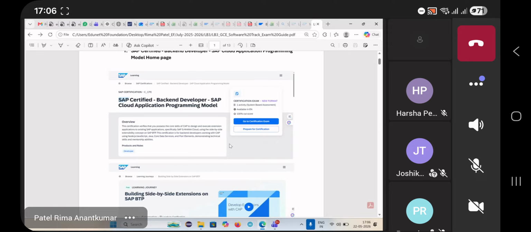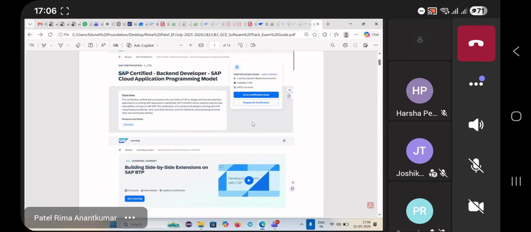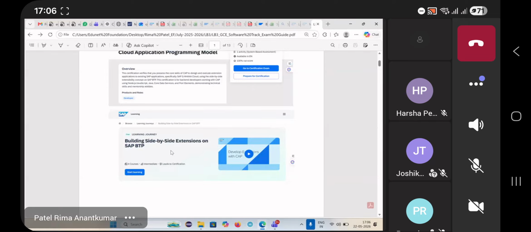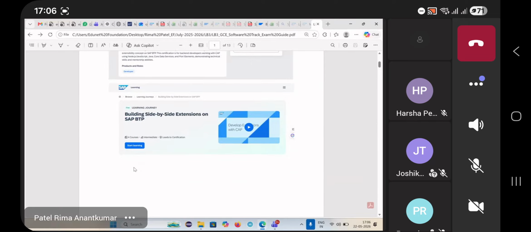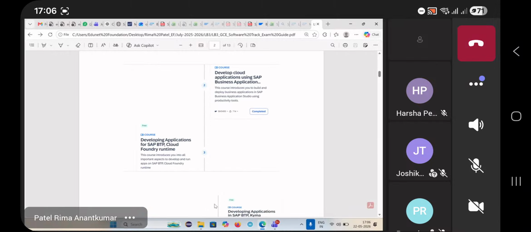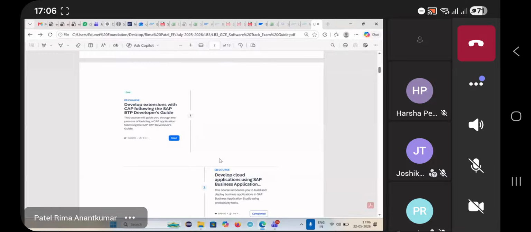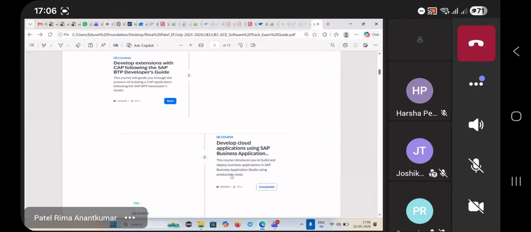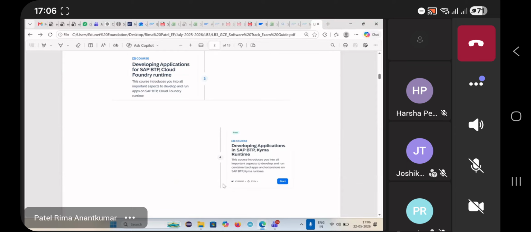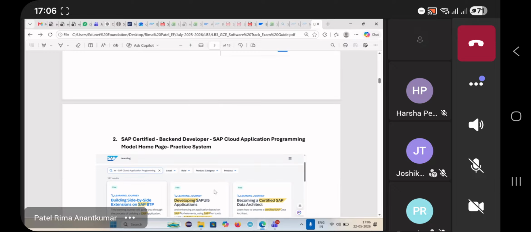So this is how your exam page will look like. We need to click on the prepare for the certification for the practice system. Okay. Once you click on the prepare for the certification, you'll be redirected to this page and you just need to click on the start learning. Okay. These courses we all have done for LB3 already, right? You all have done the courses for LB3 and uploaded the certificate on LMS, right? If not, please complete these courses if remaining and upload the certificates on LMS.